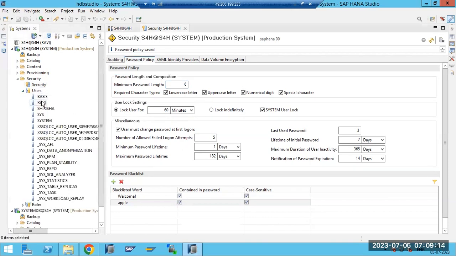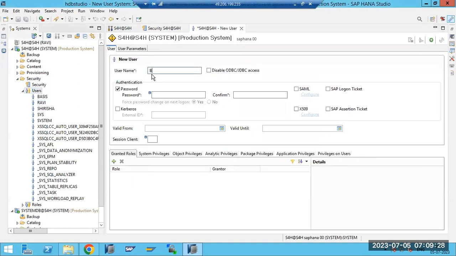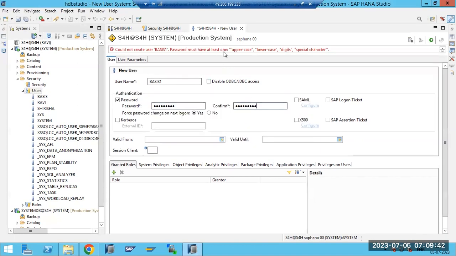Normally, when you go to the users and set up a new user, when you set this type of password, the system will not allow you to set it, because the password is in the blacklist. You cannot set that password. The password must also have one uppercase letter. Okay, one uppercase.